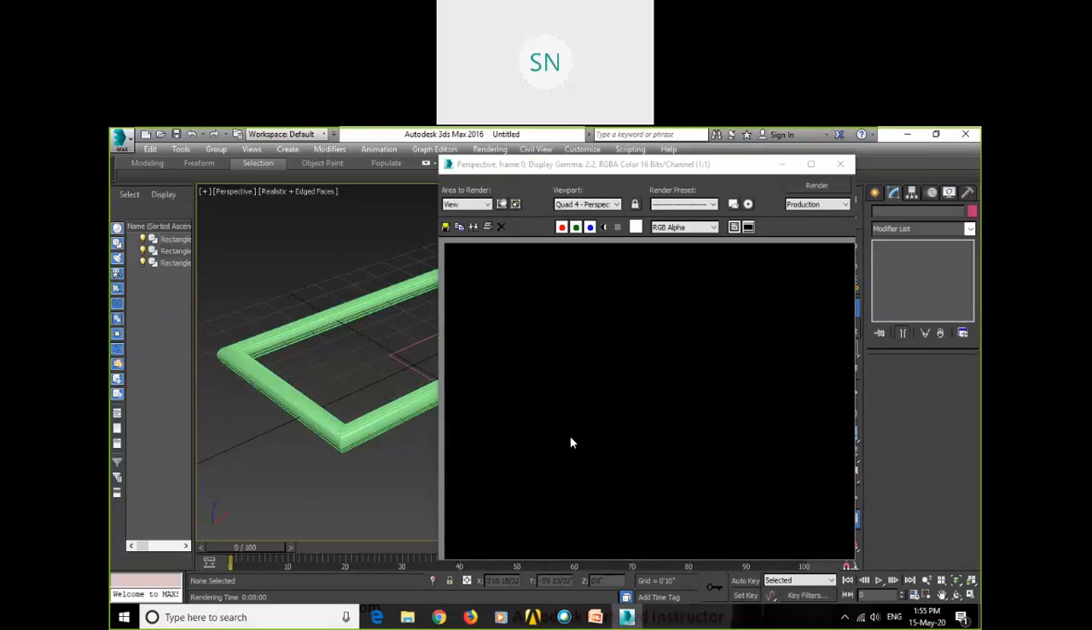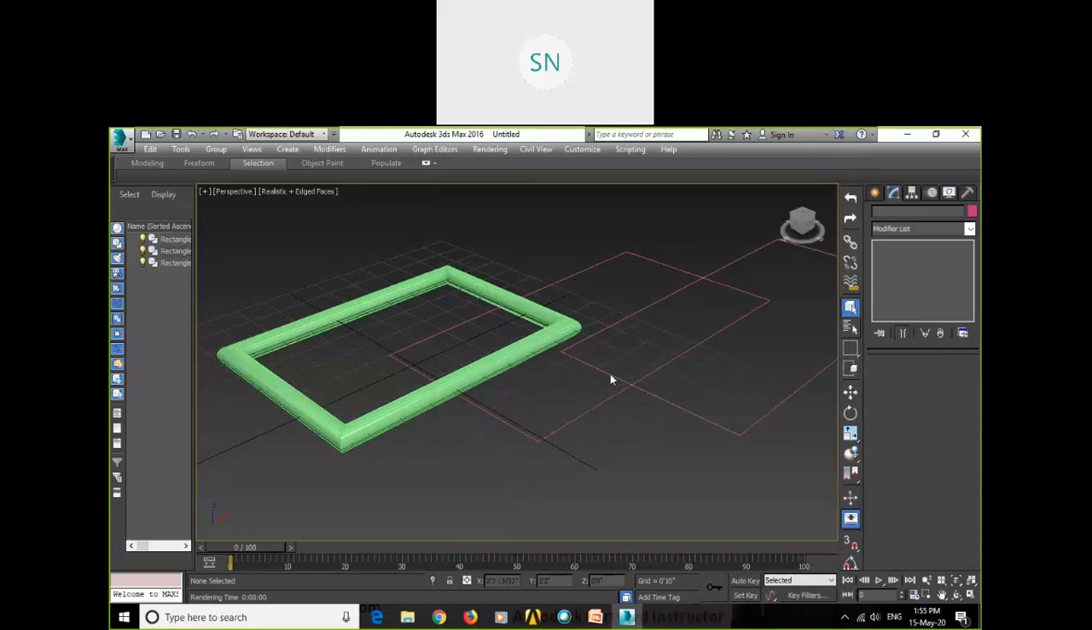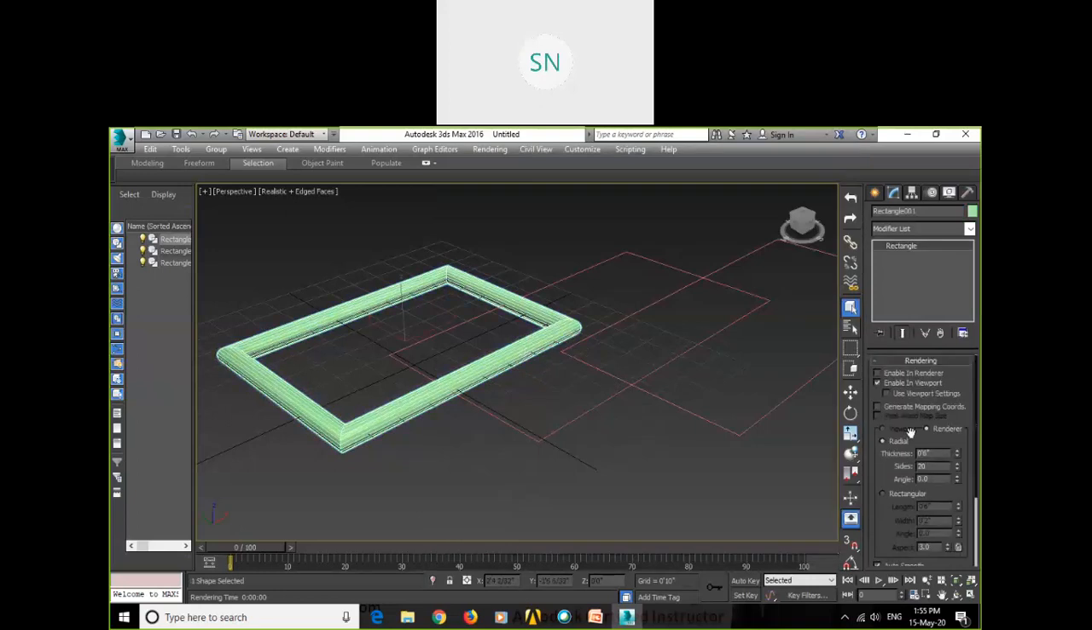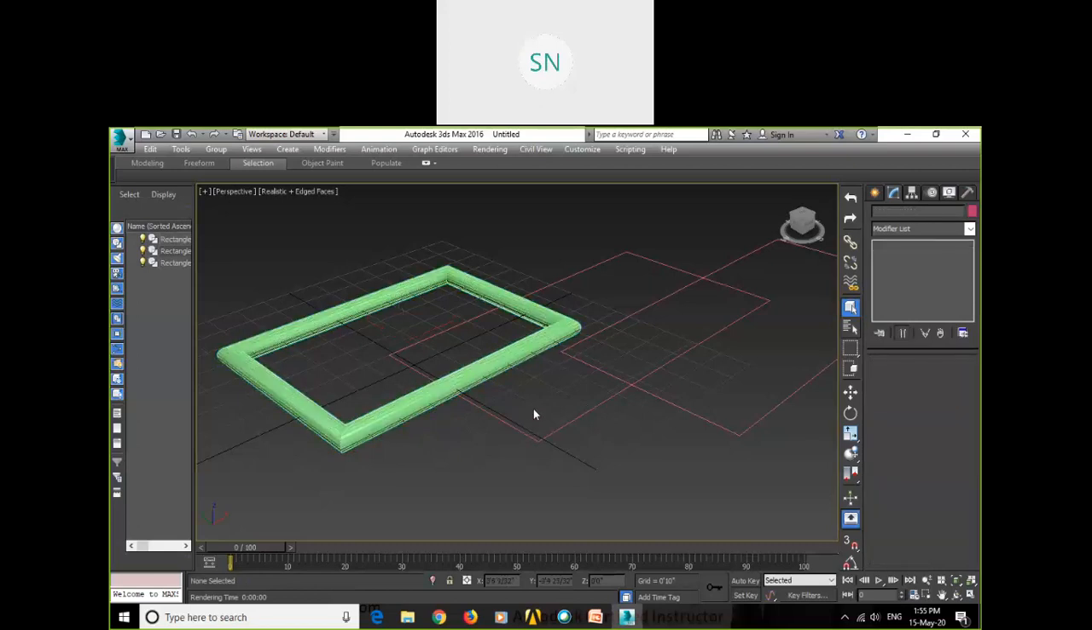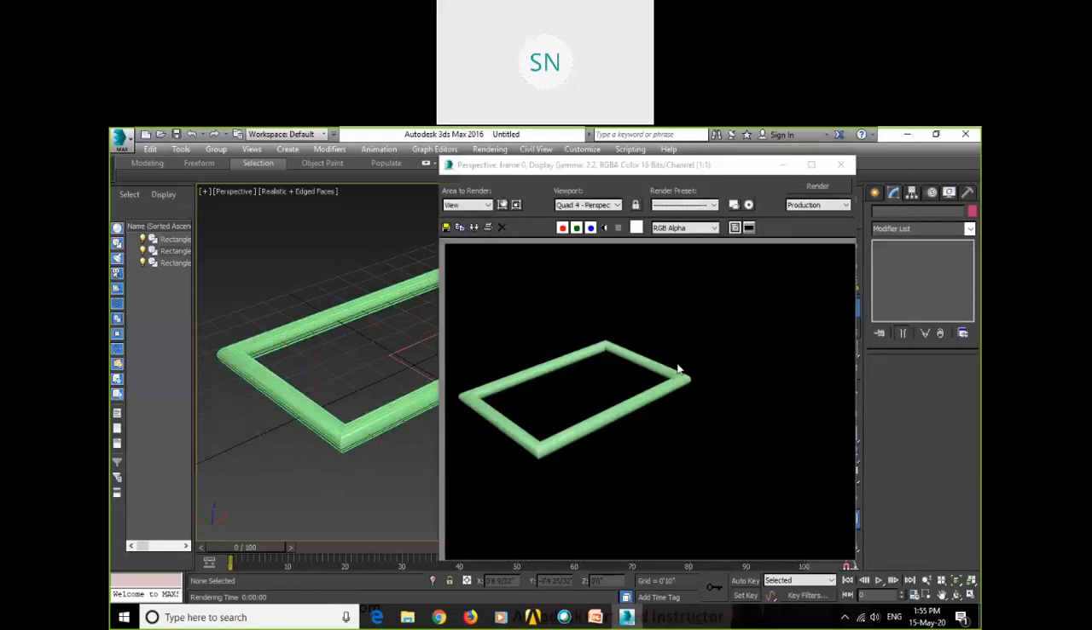See, nothing we have in the rendering. Still nothing we have in rendering. Why? Because we haven't enabled that for the rendering yet. See over here, enable in rendering option we have. So turn this option on. Now try to render. So now you are able to view this rectangle as a square chassis, right?